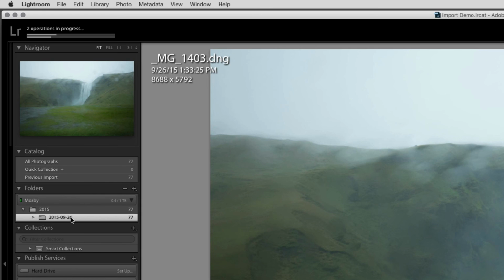All right, that is it for this particular demonstration. It should be enough to get you going, and I hope you enjoy getting to know Lightroom.